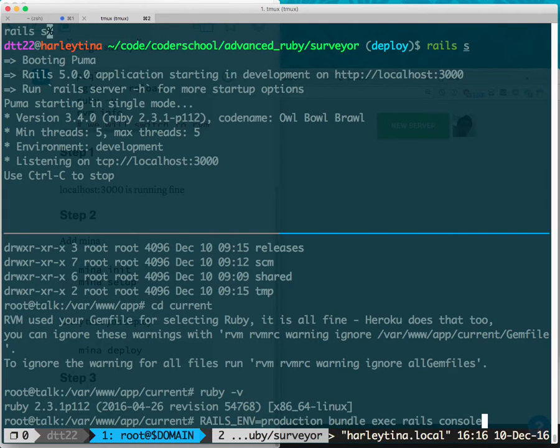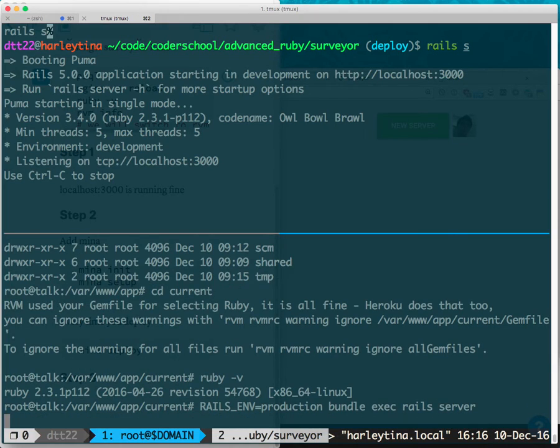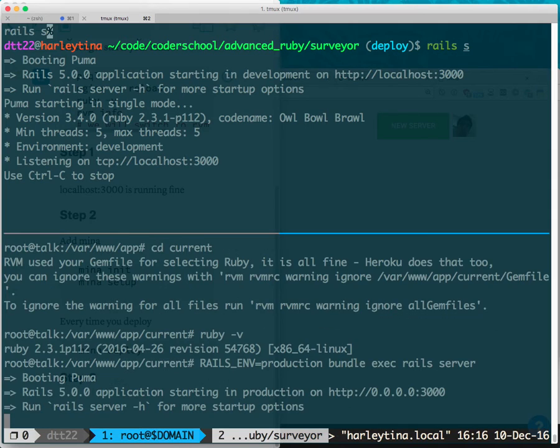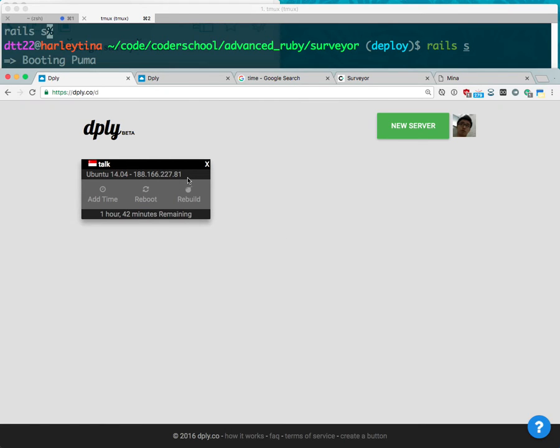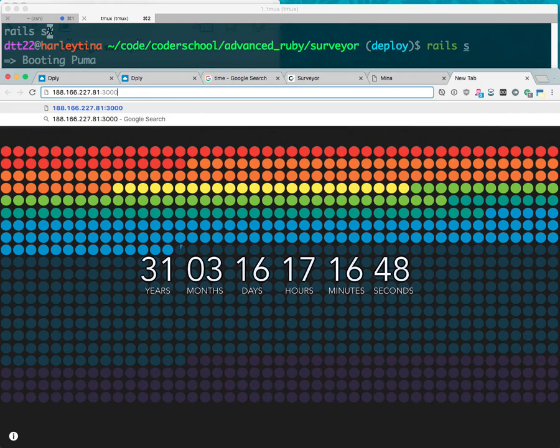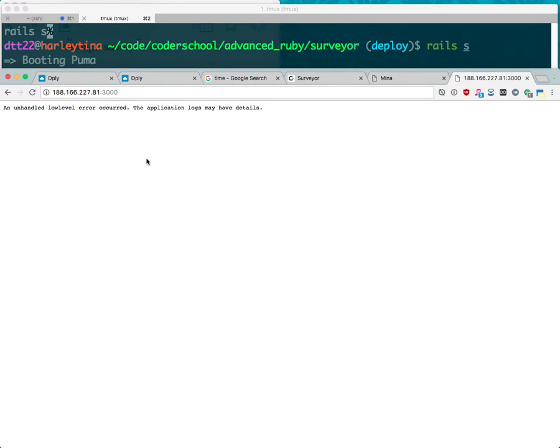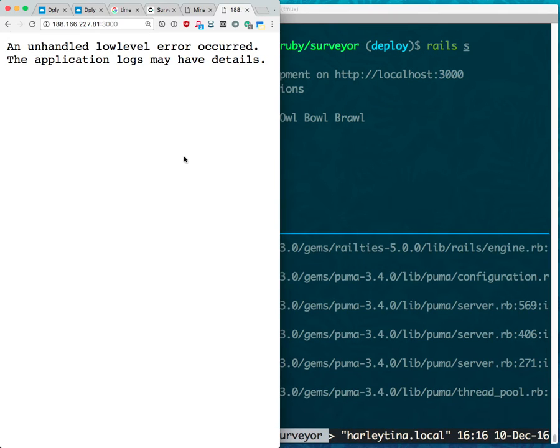If Rails console, you can actually type rails console production. But I want to run actually Rails server. Okay, so if you have this running right now on Rails server, and you go to the browser, this IP address, go here, you go to port 3000, right? You're actually accessing the Rails app. We have some error. Who can guess what the error is?